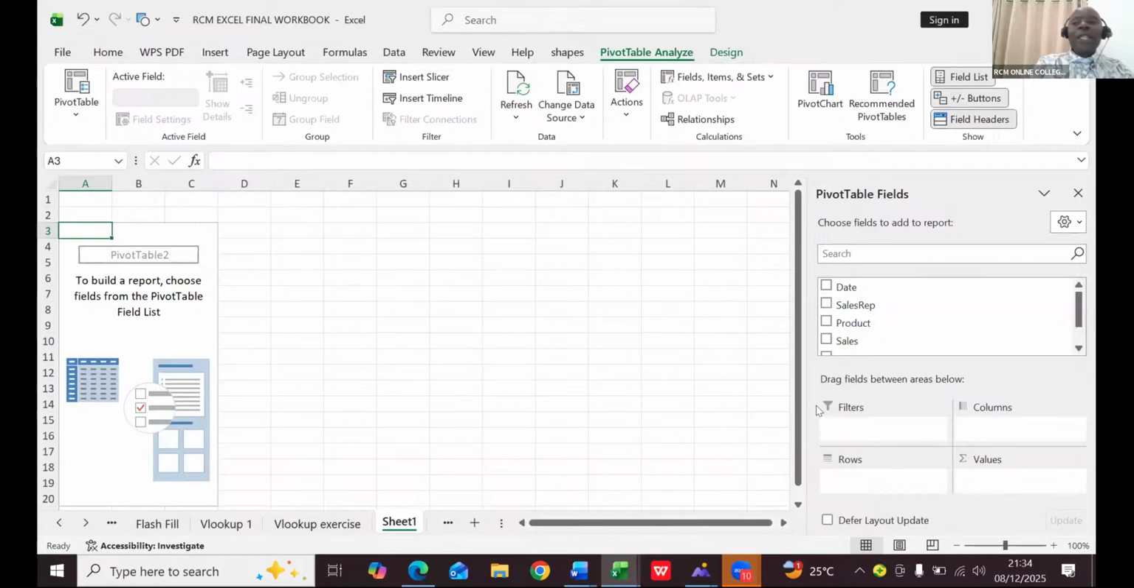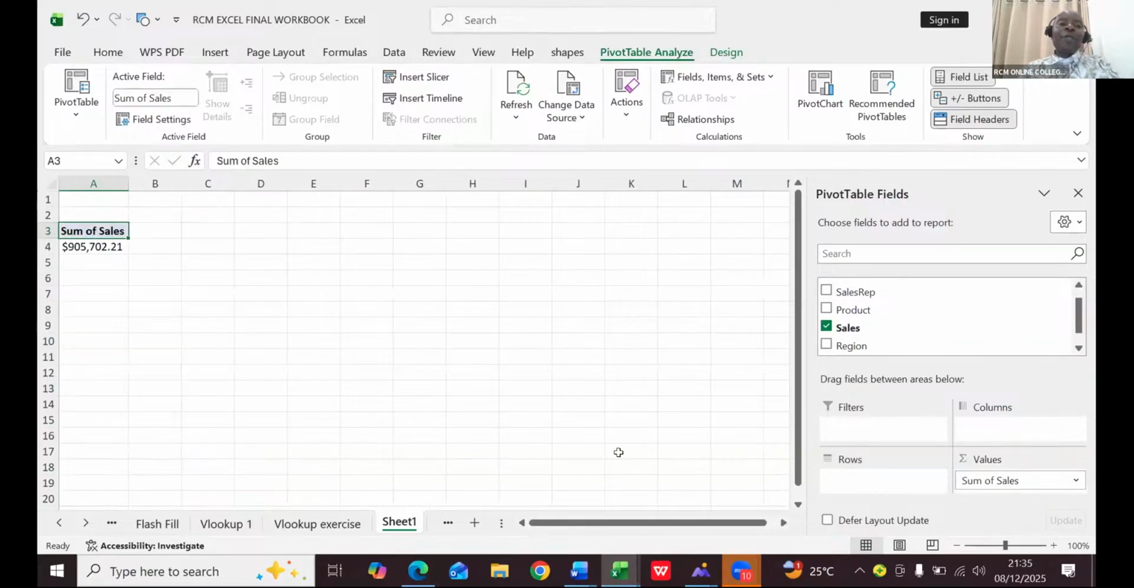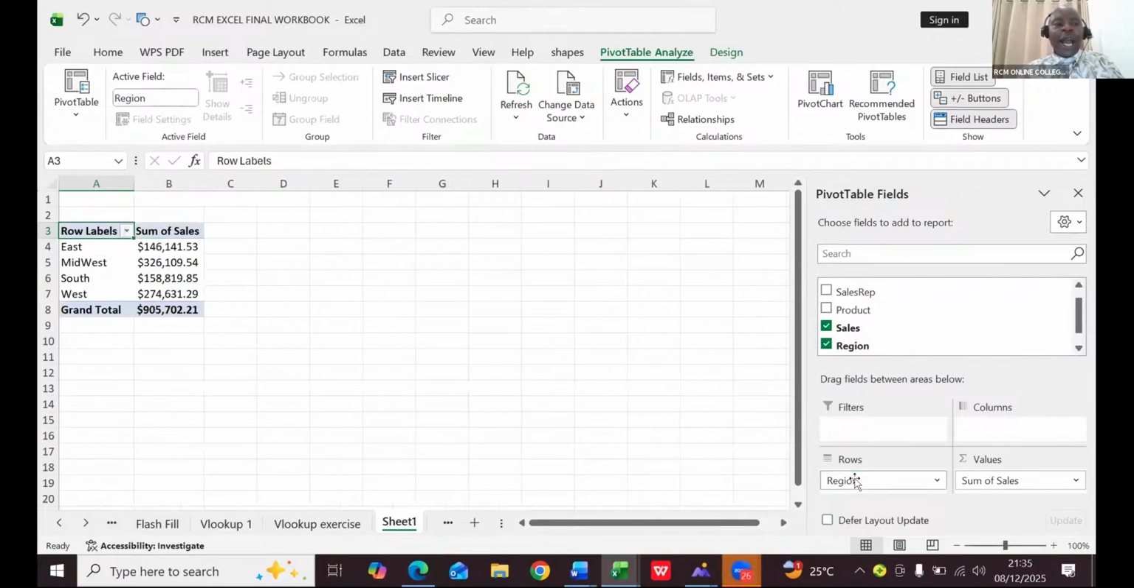Now you want to bring sales under values. So you drag this down, you carry it by its ears. Is there somebody who is able to remember this figure from somewhere? Now from there, come to the regions. The regions that we have, the east and so on, they shall be put under the rows. See this. This is what we got using SUMIFS, and now I'm getting this very easily.